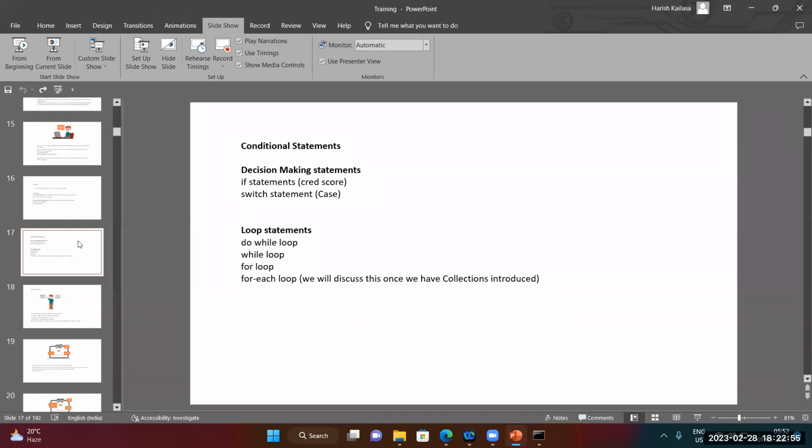Okay, when it is a programming language, we have to deal with many scenarios when you are writing a program, right? So what kind of scenarios might we have? So let us consider the decision-making statements.